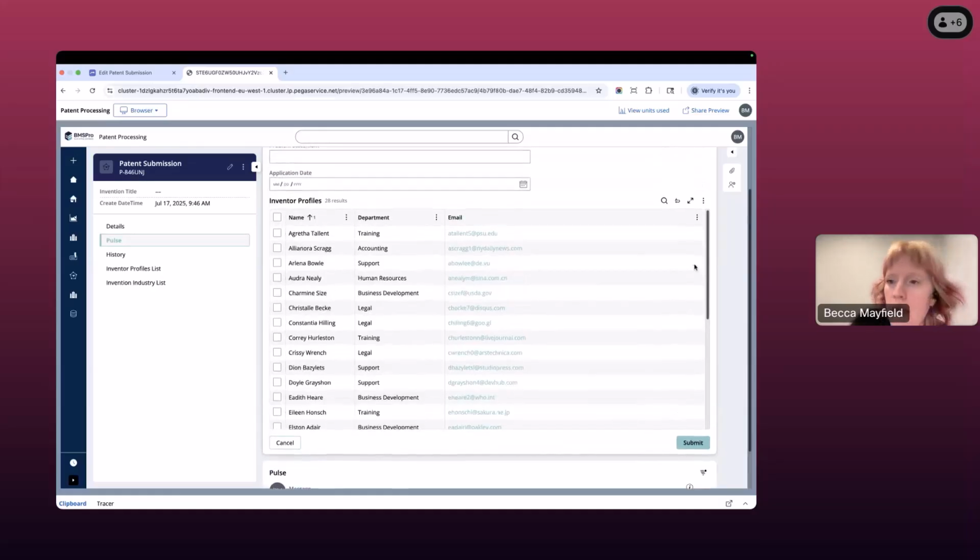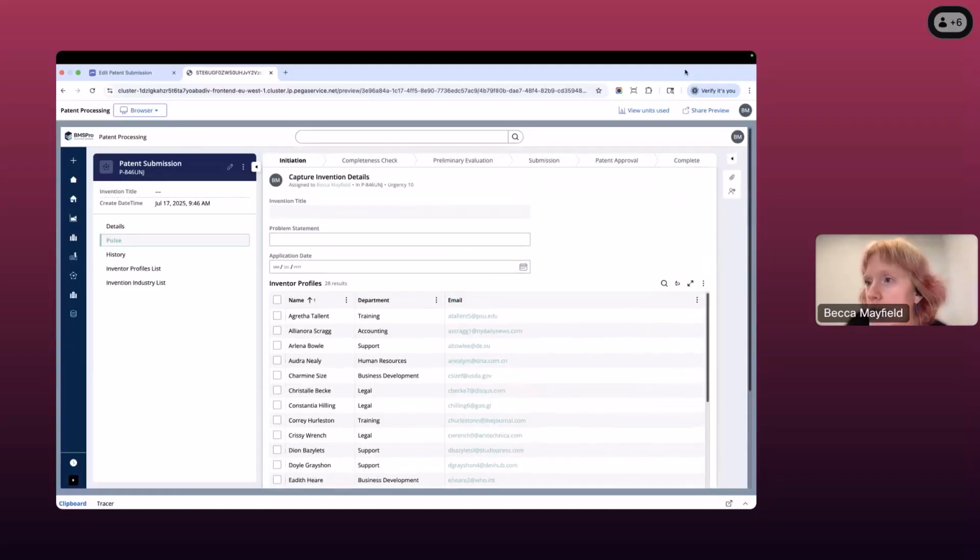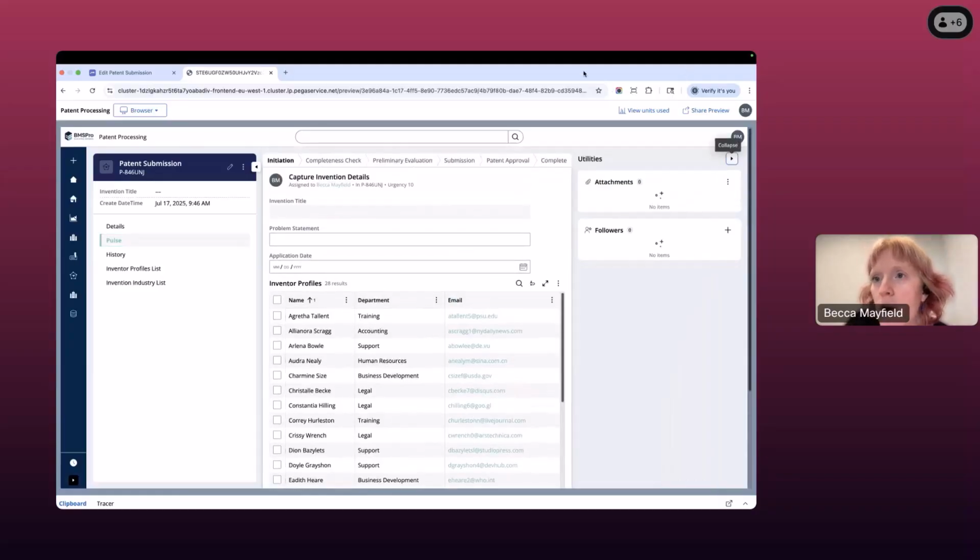Okay, and then if we look on the right, we have our utilities area. So at the moment we have attachments and followers here. Attachments could be specs about our possible patent idea, or if there is any background research. Followers, let's say Chris or Tim are interested in following this patent and to see where it goes, so they can always add themselves here.